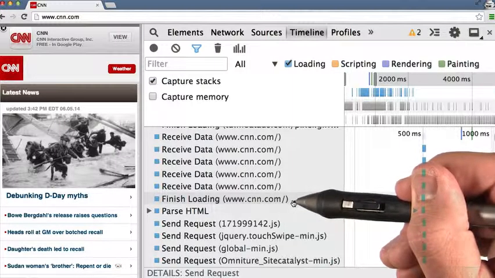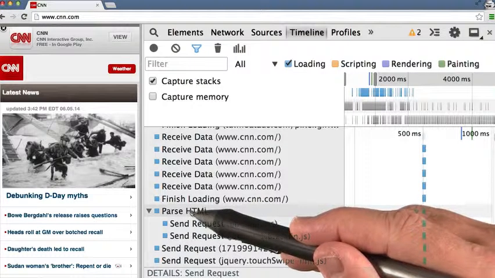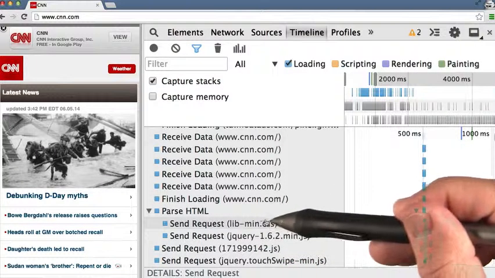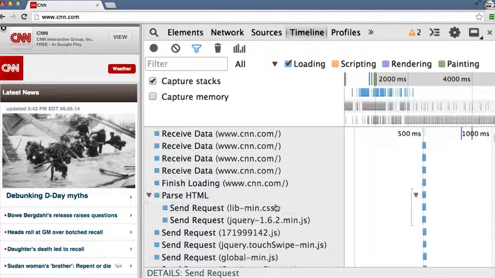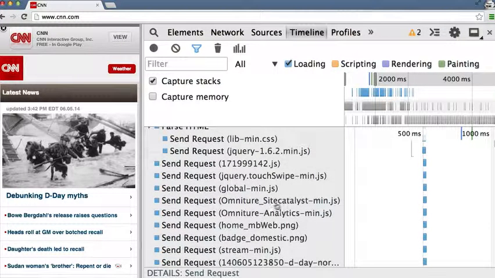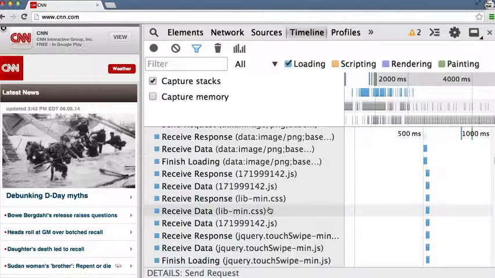CNN.com finishes loading, we get that HTML file, and then we start to parse the HTML. And it looks like in parsing it by opening up this step, we see that we requested CSS and JavaScript. After that, scrolling down, we can see more requests for all of the scripts, images, and CSS files that are needed to load the page.